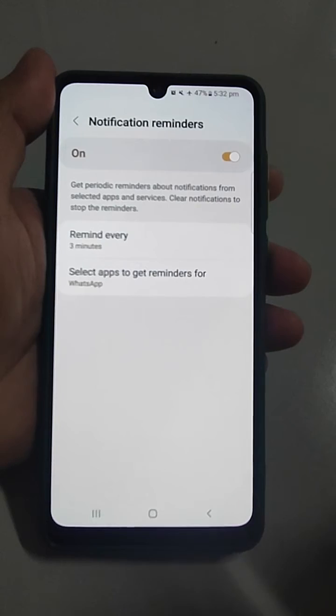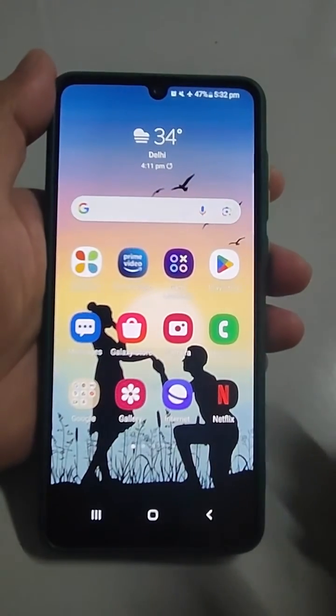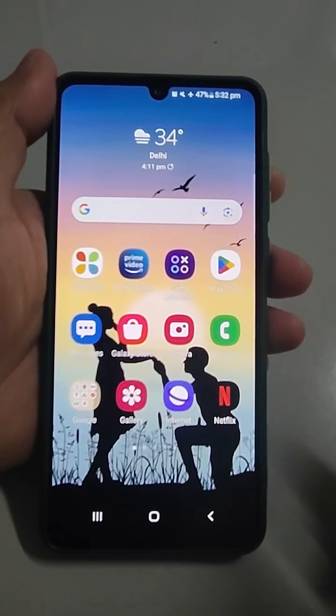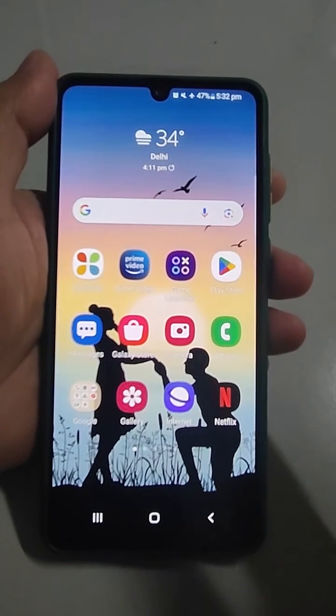You should clear these notifications to stop the reminders. But if you are getting irritated by the continuous beep sound, the continuous notification sounds of WhatsApp, just turn it off. This is what I wanted to tell in this video.